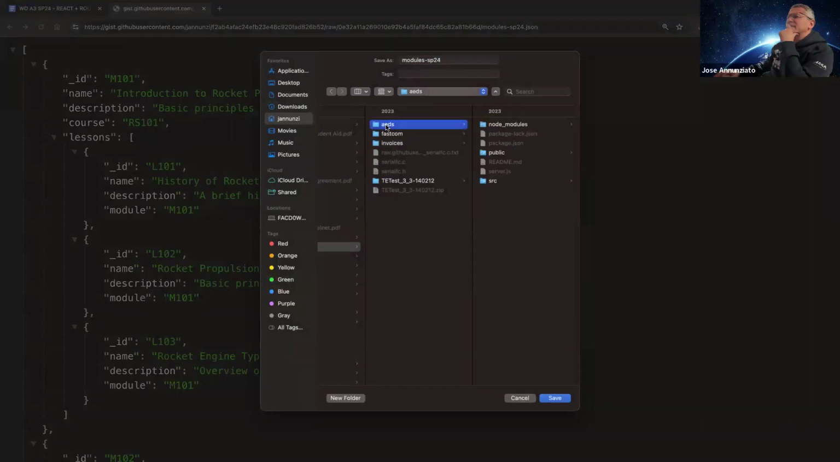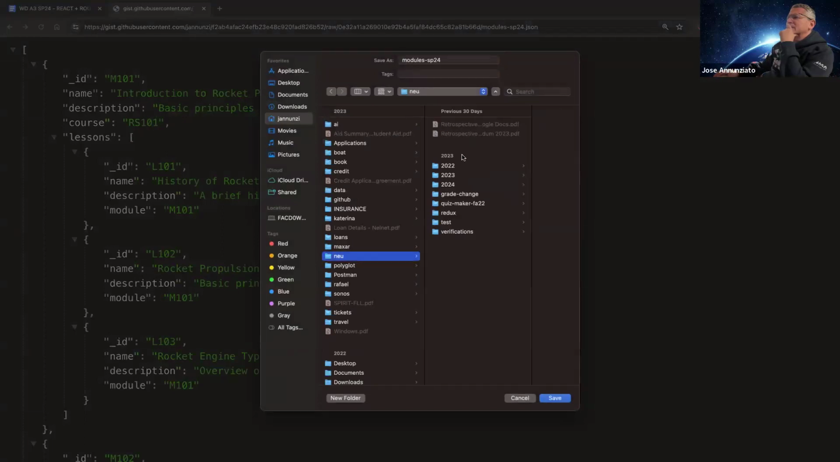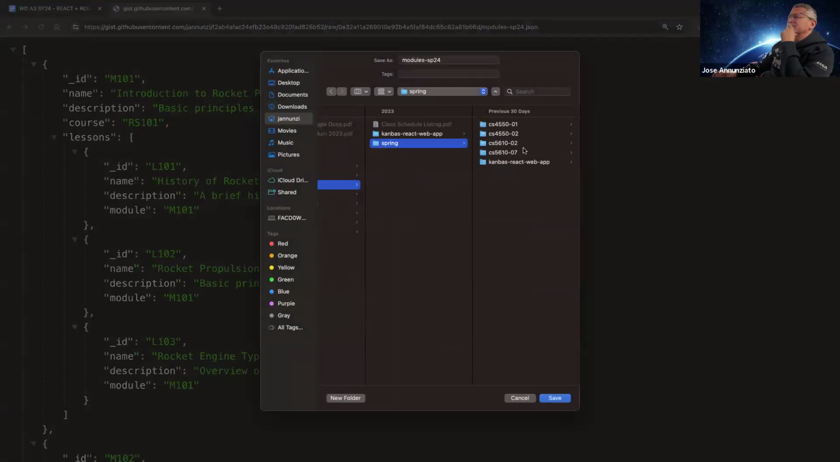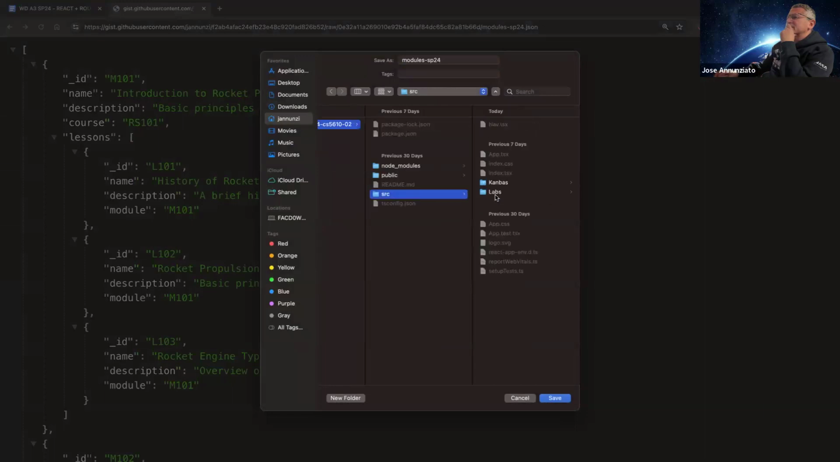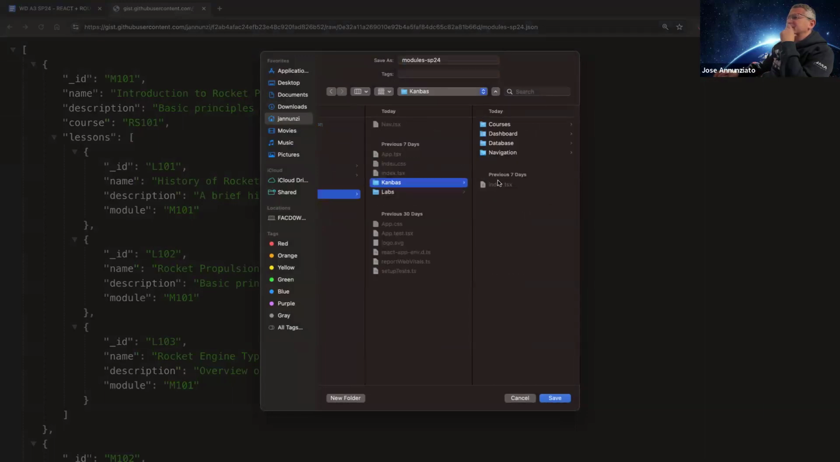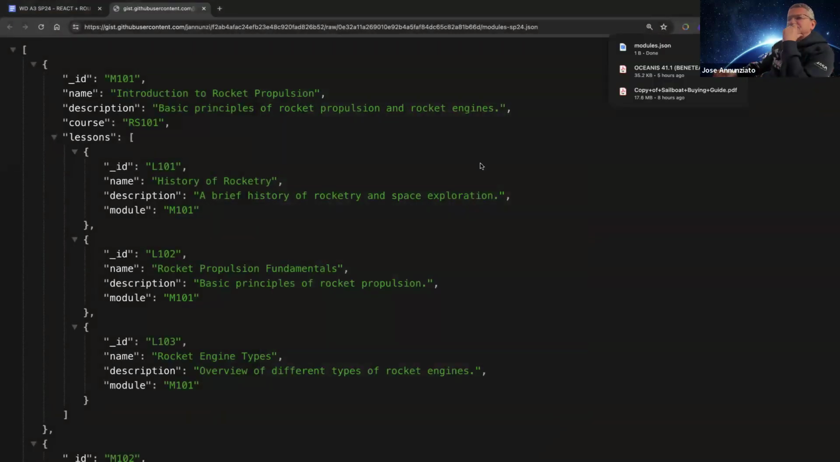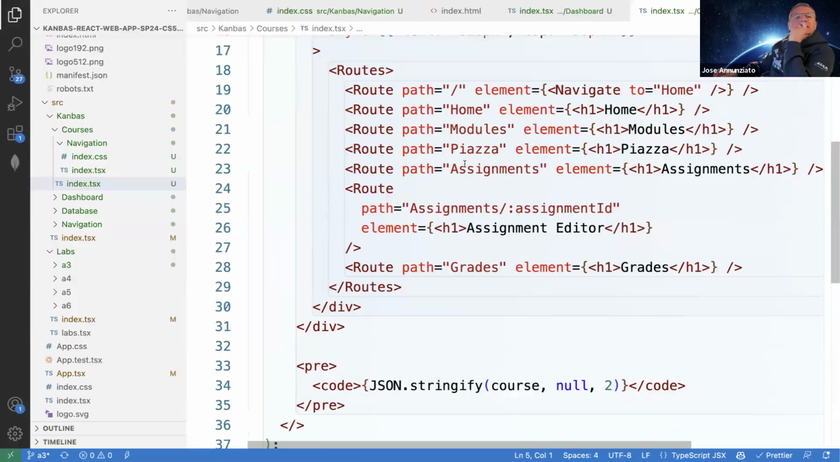And we're going to save it in NEU 2024 spring, this course, and in the source and Canvas, we have the database, and right now you don't have courses. So this is the module. There's modules.json in here.